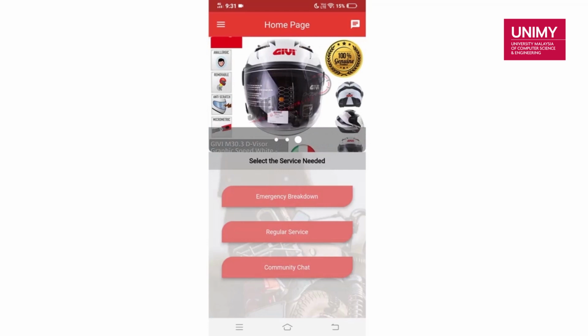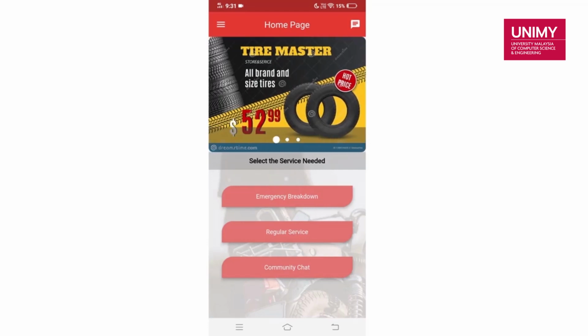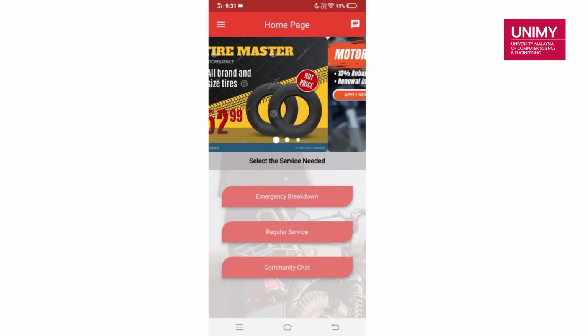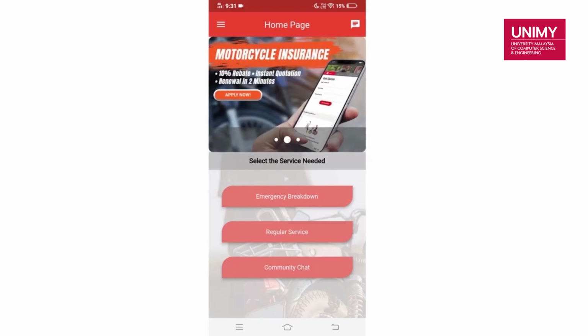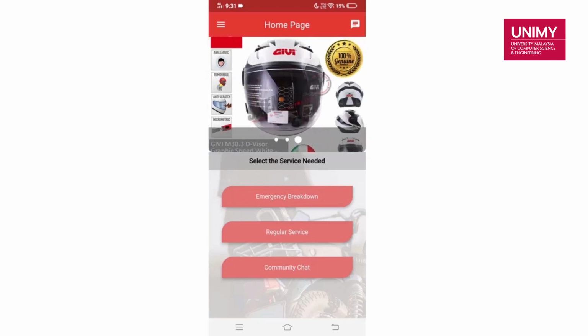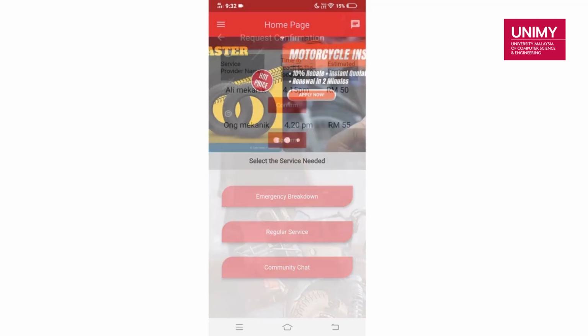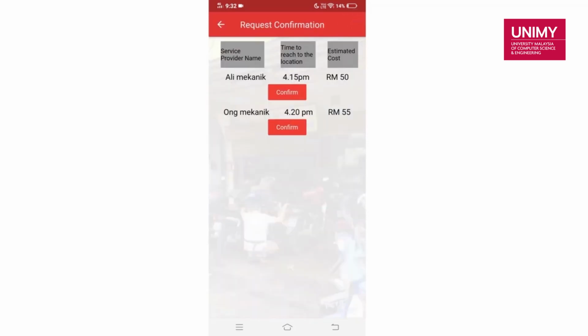Now after this, if the motorcycle rider is waiting for the response from the repair service provider, the notification will appear at the top here. Now we can see the service provider name, time to reach the location, and estimated cost. One of the advantages this application provides for the motorcycle rider is they can look at the cost estimated by the service provider, and they can choose the best price which they think is suitable.